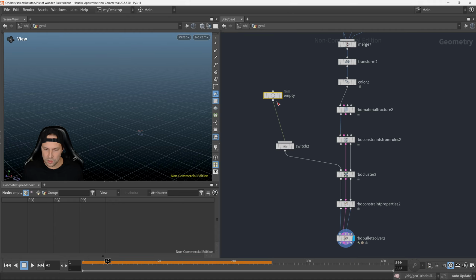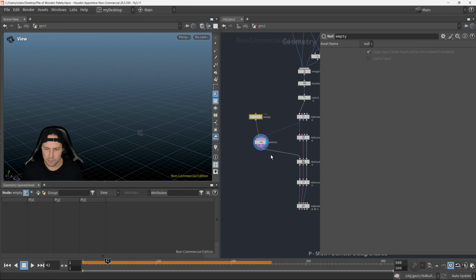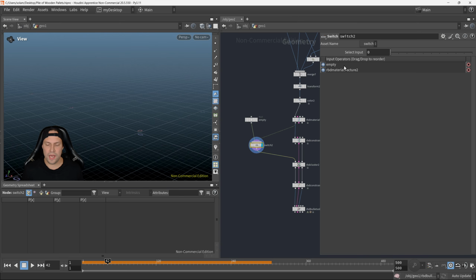And next what we need to do is take the geometry coming out of the RBD material fracture. We're going to plug this in. And now if I set my display flag to the switch node, press P on my keyboard, we see that we have two connections made. One is empty, which is basically empty space, and another one is RBD material fracture. So we want this switch node to basically switch between an empty space and the RBD, not RBD, but wood palette.